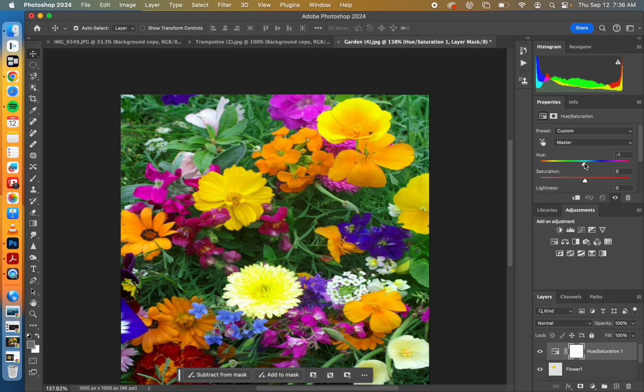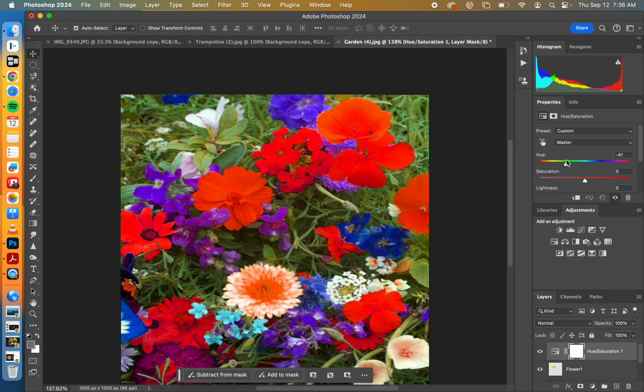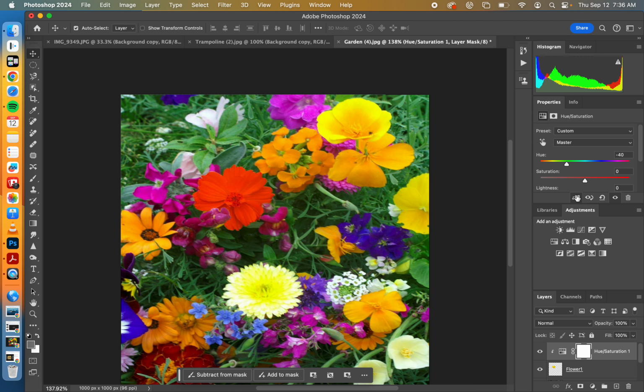So instead of changing the whole document, I'm going to click on this little button at the bottom to clip this adjustment layer just to the layer below it. So it has a little arrow pointing down, indicating that this is the layer that this adjustment layer is affecting. So now when I move my slider, the hue is only affecting that one flower. So make it something else. We can make it purple. We can make it red. We could make it anything.